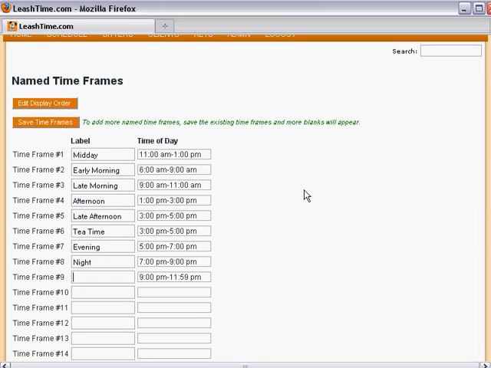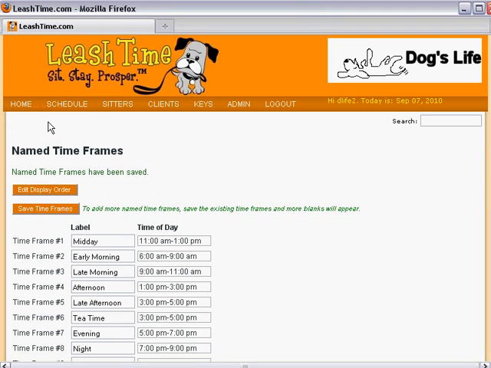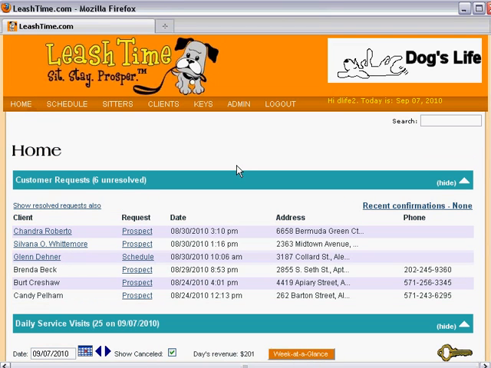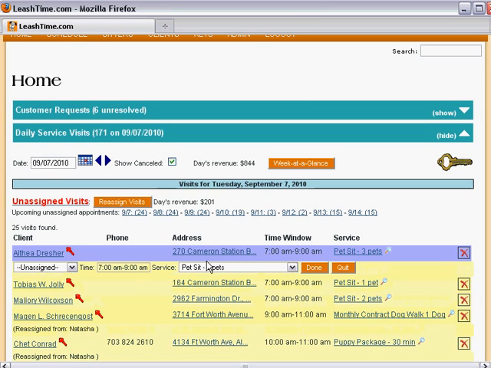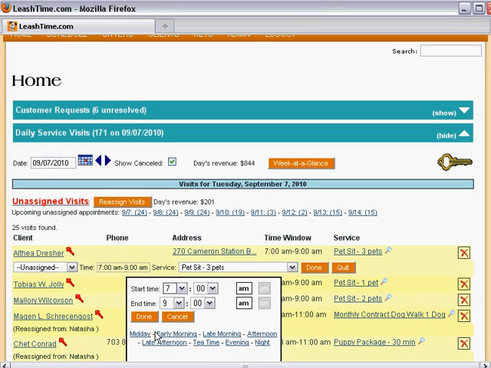To make all of our changes permanent, we now click the Save Timeframes button, and LeashTime confirms that our changes have been saved. Let's look at the fruit of our labor. On the home page, we'll look at a visit. And we see that midday is at the top of the list, and that we have a new time window called tea time.